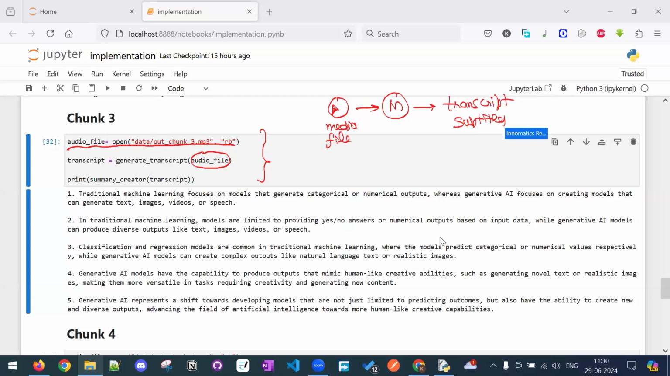Now, is it a categorical output or a numerical output? What do you think is the type of output here? It is neither categorical nor numerical output, isn't it? This output over here is a text output. You see that? This output here is a text output.